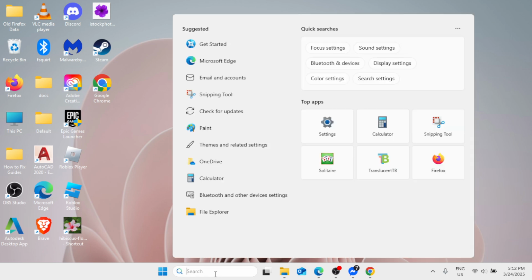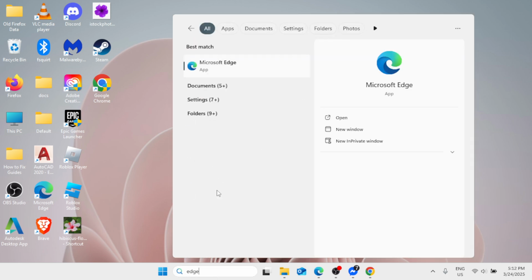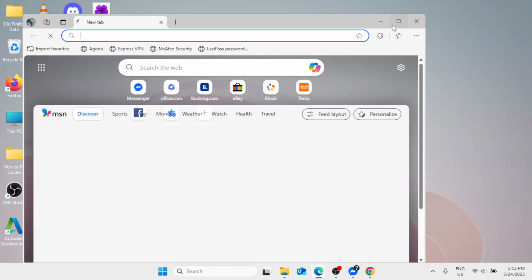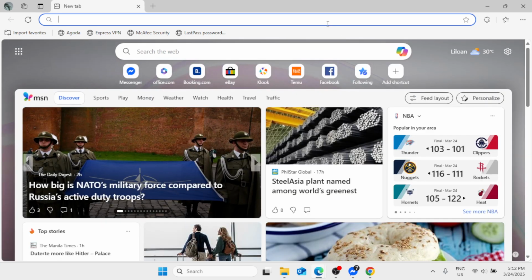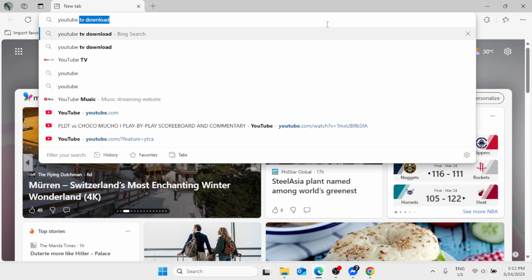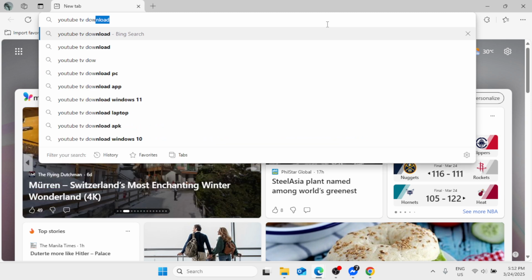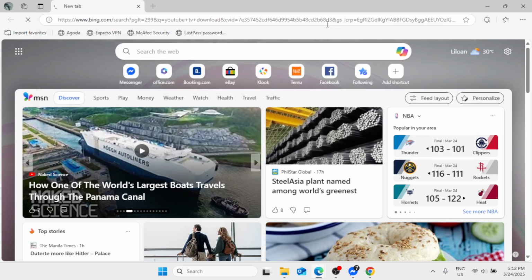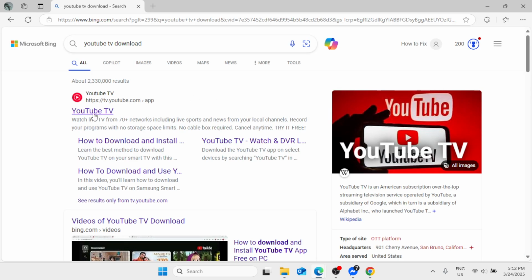Click on the start button and open the Microsoft Edge browser. Click on that under the best match, maximize this. In the search bar, type YouTube TV download, hit enter. You'll find the first option from tv.youtube.com, which is the official website. Click on that.